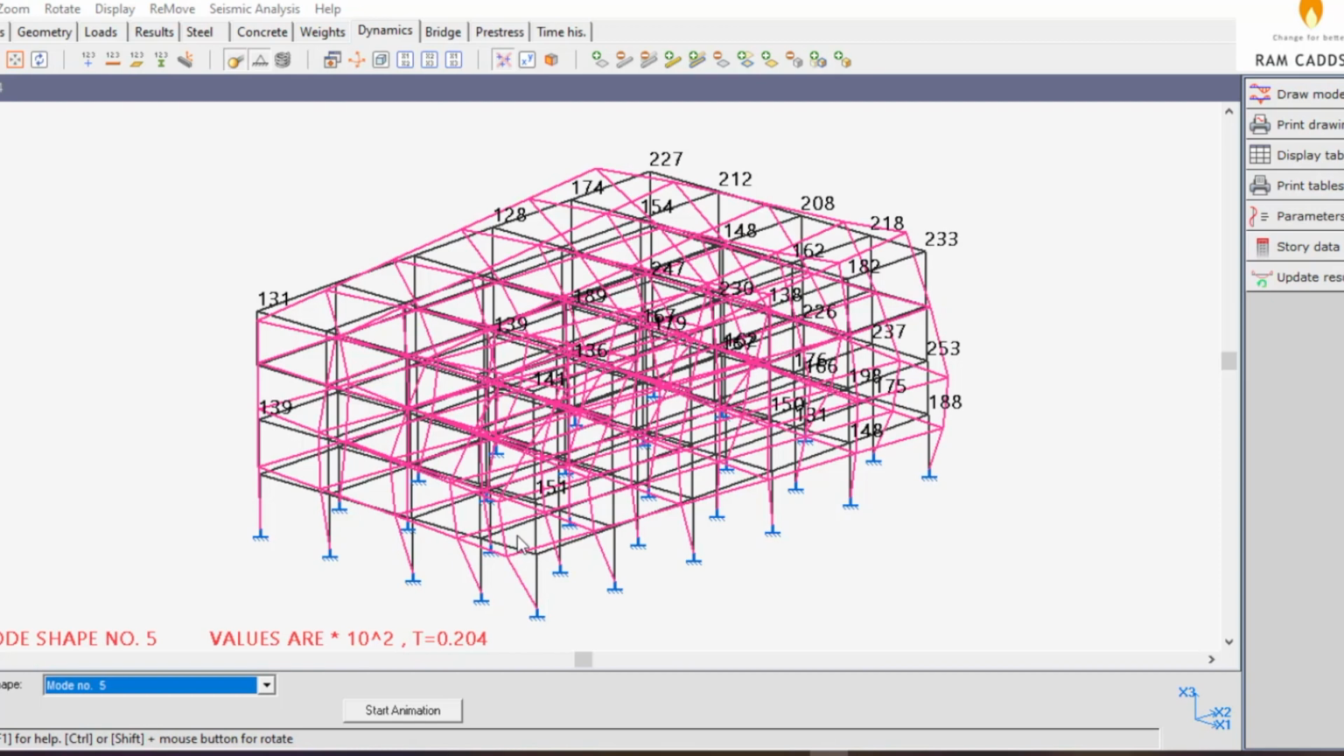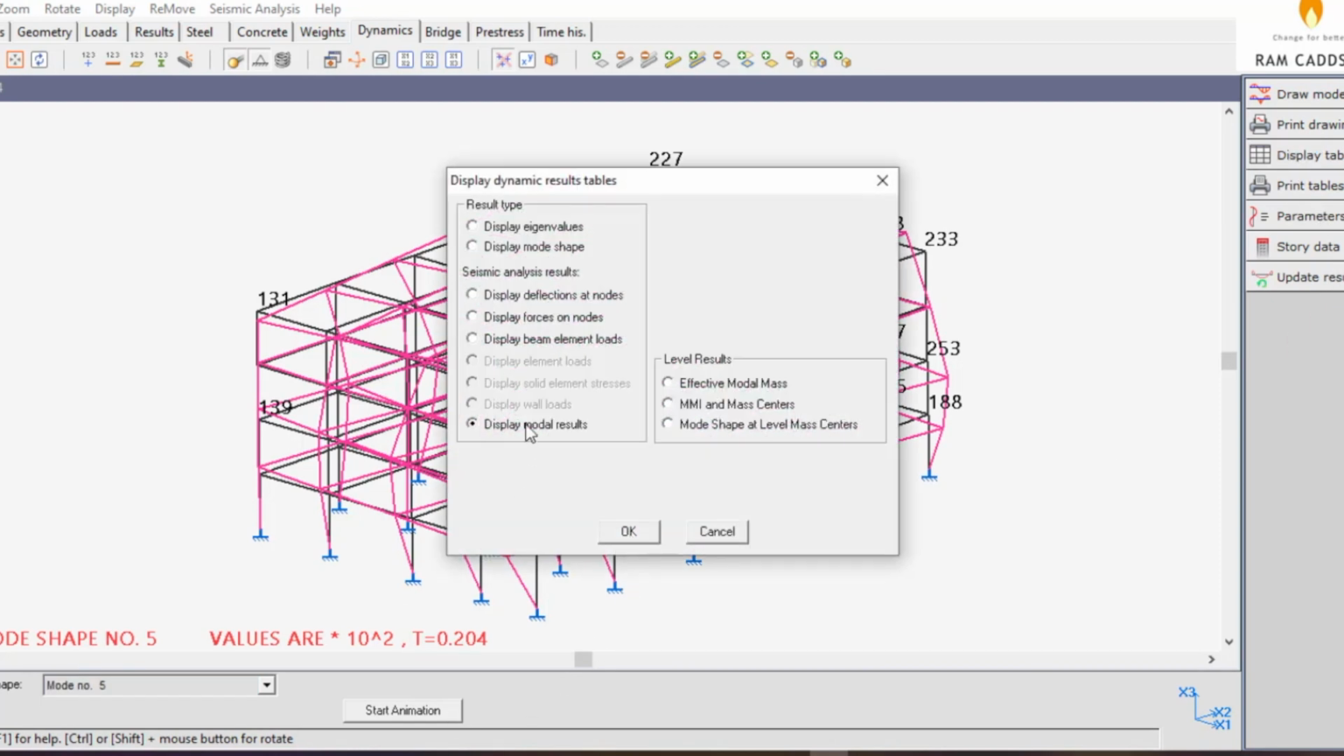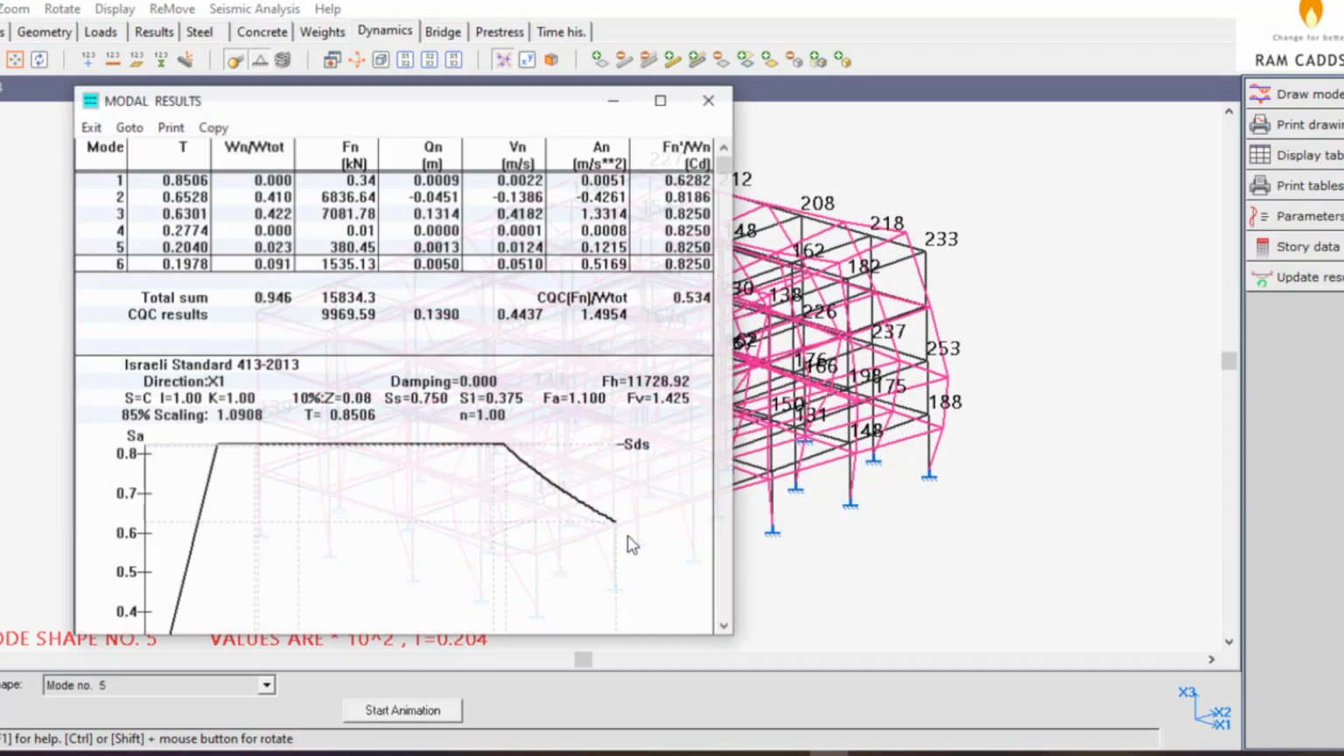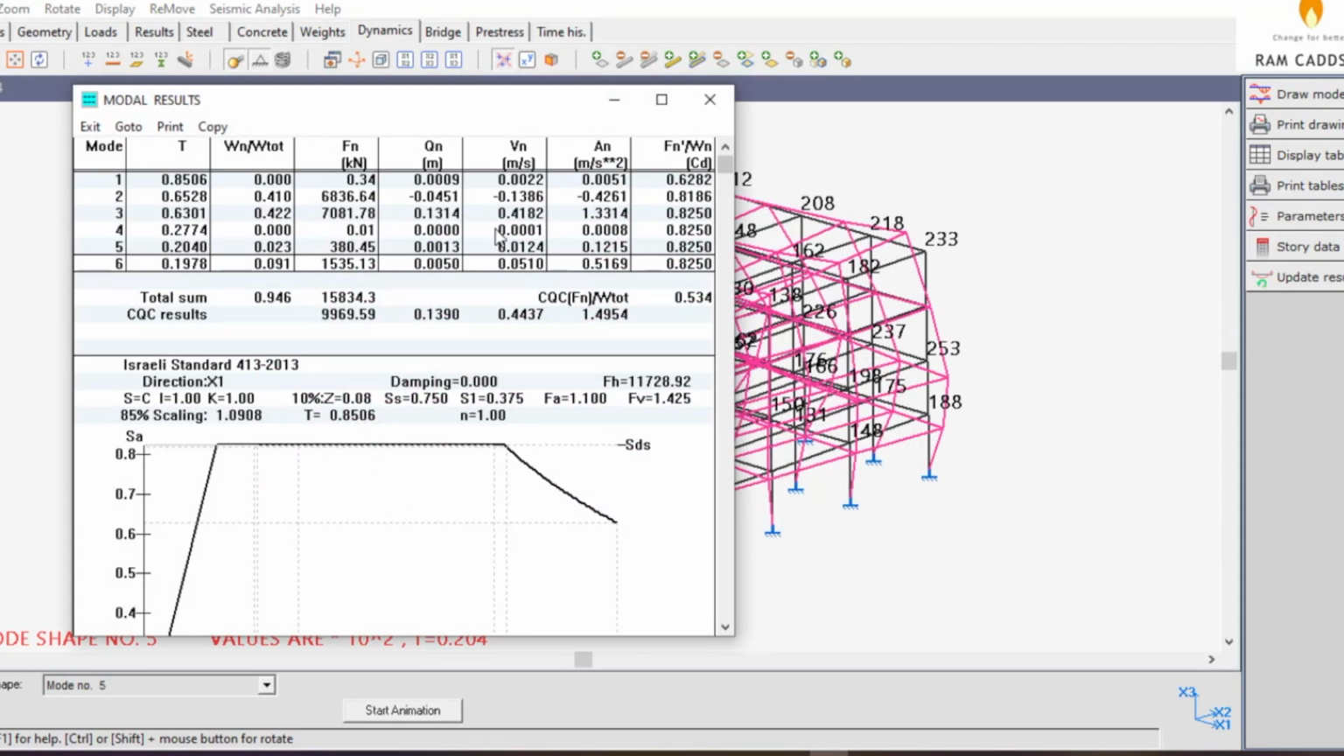If you want to know the modal results, click on display table and display modal results. Click on OK. Here you can see, we have mass participation of 94%. And here we have the base shear. Now, this is not our concern because we have not defined the static or dynamic earthquake load here. So, the thing we will be checking here is only the modal mass participation.